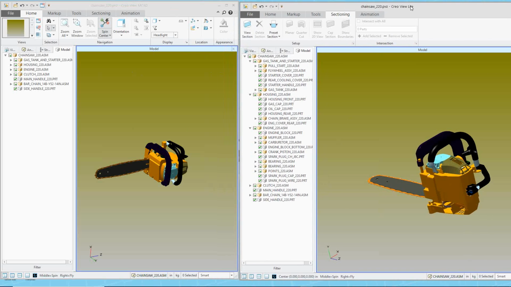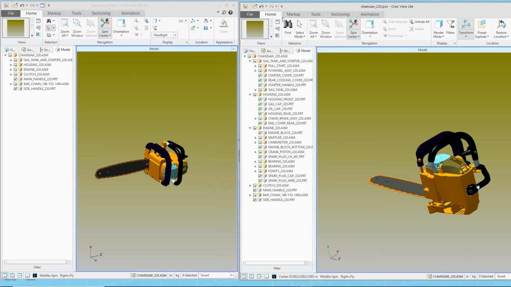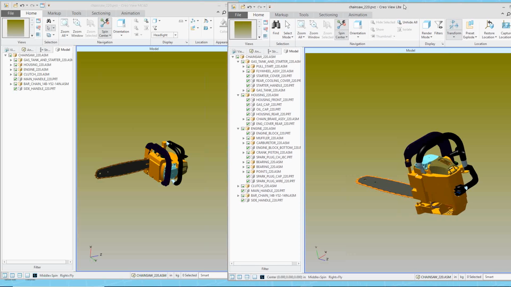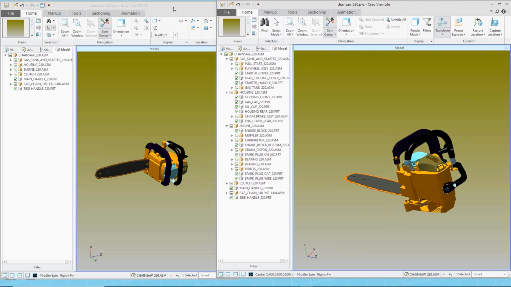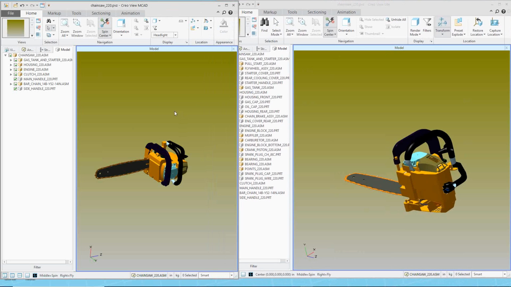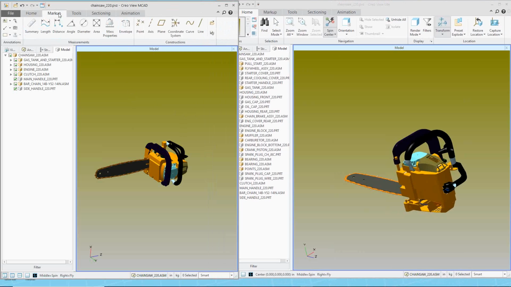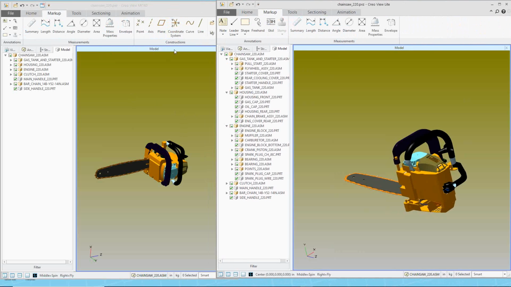When we go through each one of them, for the Home tab, everything pretty much looks the same. Going across until you get over to the display area, there are some additional display options, and I'll go through the headlight because that is lighting that we can manipulate. And then there's also an appearance item over here that allows us to manipulate the appearance of individual components inside of the assembly that we're working on. In markup mode, we'll see some additional things such as construction geometry that we can create as well. That's not available in Lite, but it is available in MCAD.